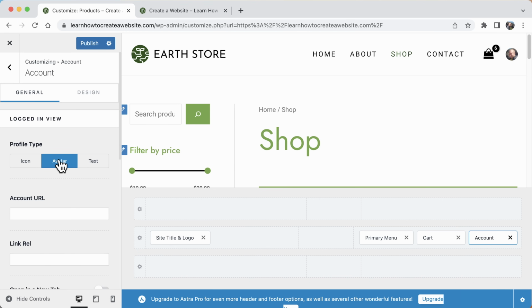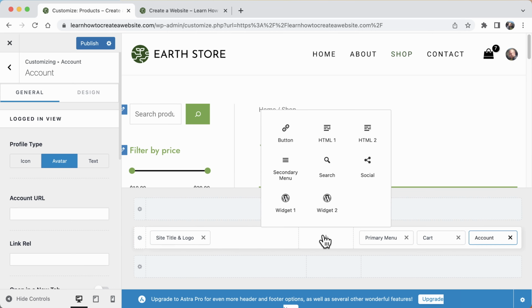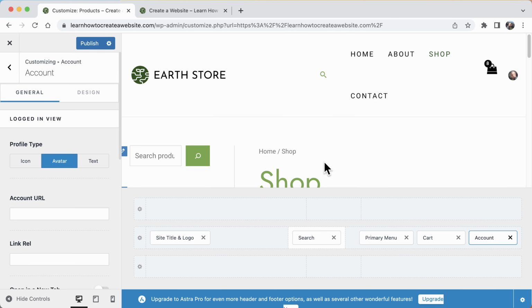I kind of like the avatar. If it has their image, then it'll put it in there. That's kind of cool. We can also add things anywhere we want. So we can add things up here, or we can add things over here. And let's say we want to search right here. So we can just click on the search and that will add it to our header.